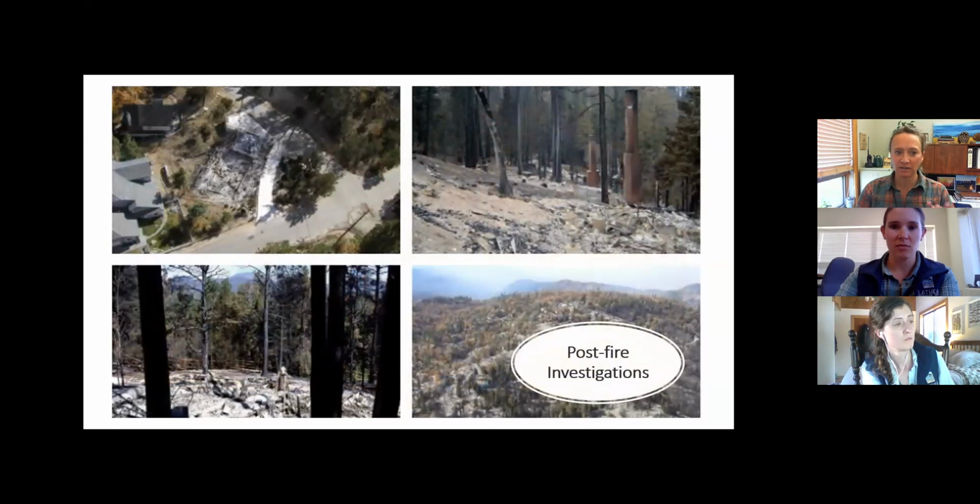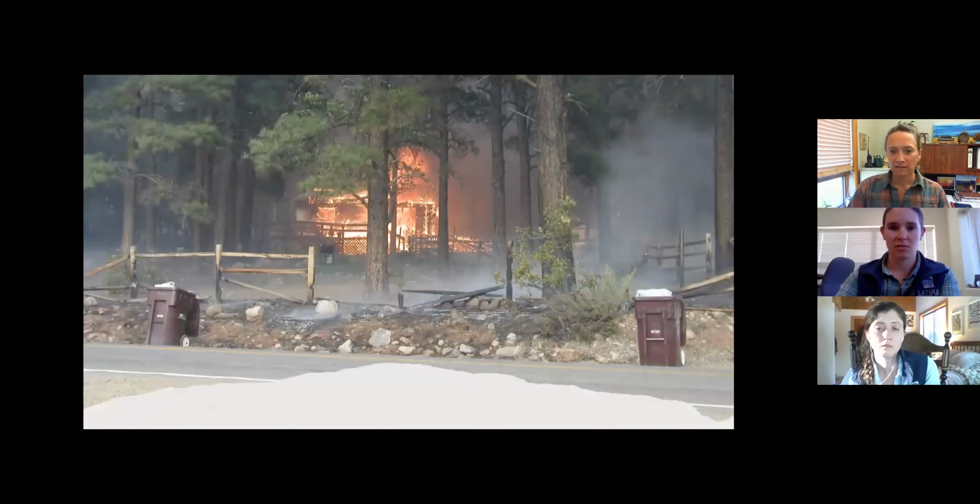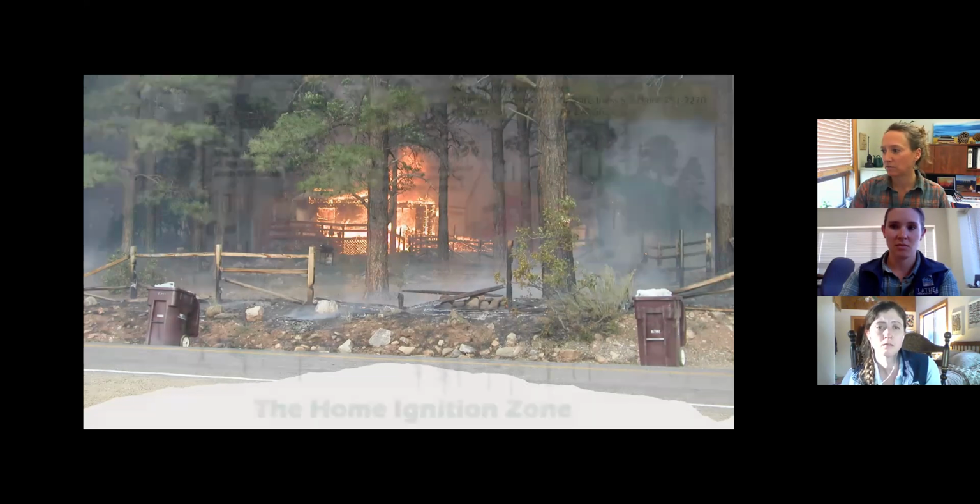And then he has done a lot of post-fire investigations. So he's really interested in how come this home burned down, but yet this vegetation is still green and standing. What is happening here? Why are the homes igniting, but the vegetation is still green? Like this. This is another one of those pictures where the home was ignited by embers, even though the trees and the vegetation is still green.